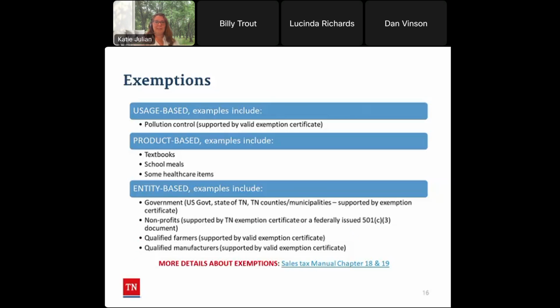Okay, big one here, exemptions. We've got usage-based, product-based, entity-based. There's much more detail about exemptions in the sales tax manual, chapters 18 and 19. We'll break it down just a little bit here.